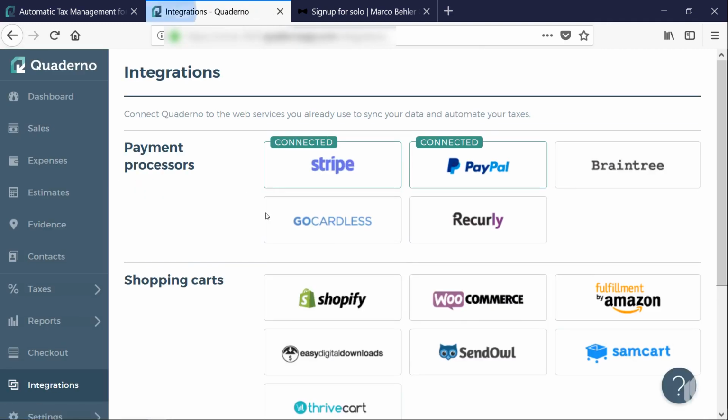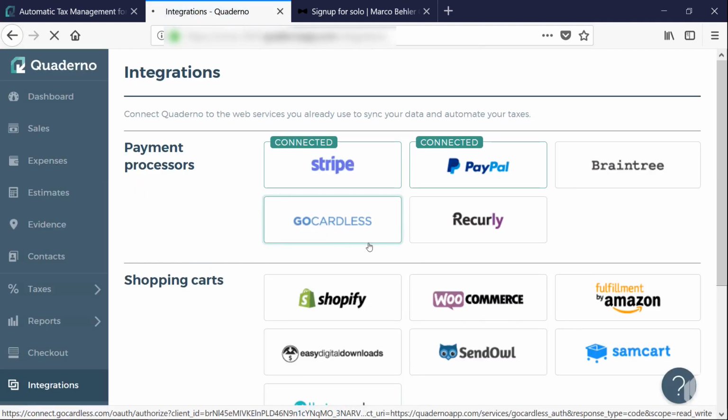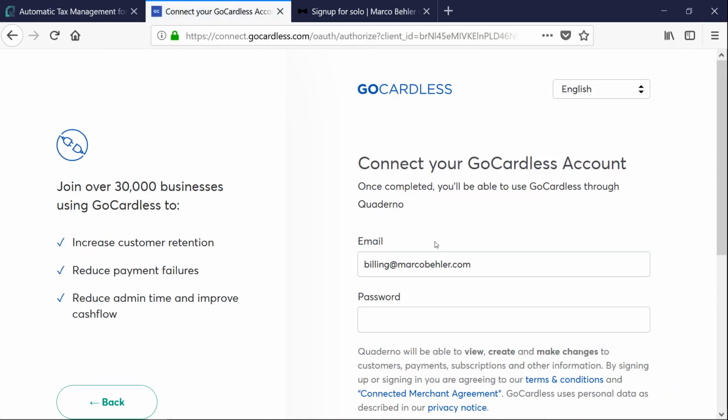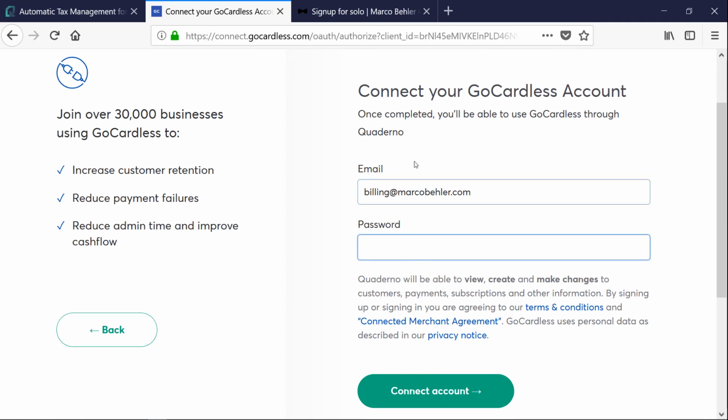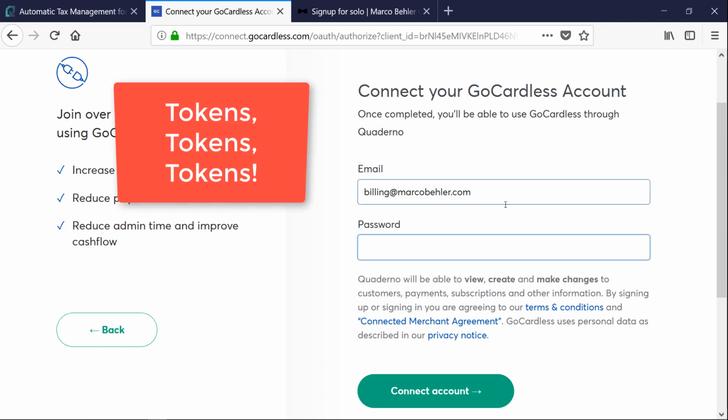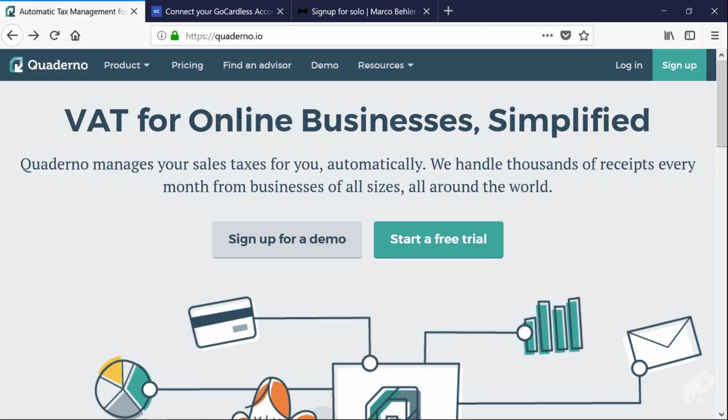As you saw, when I click integrate with GoCardless, I get redirected to a URL, and on that URL I have to enter my GoCardless account details, so email and password. When I do that and submit the form, that information is sent to the authorization server. The authorization server checks if it's a valid username and password, and if that's the case, it sends back an access token. The access token gets sent to Quaderno, and Quaderno can store it, and the next time it wants to access my GoCardless account, it simply sends the access token. That's great, because at no point in this process are your credentials exposed to the client, to Quaderno, or to anyone else.